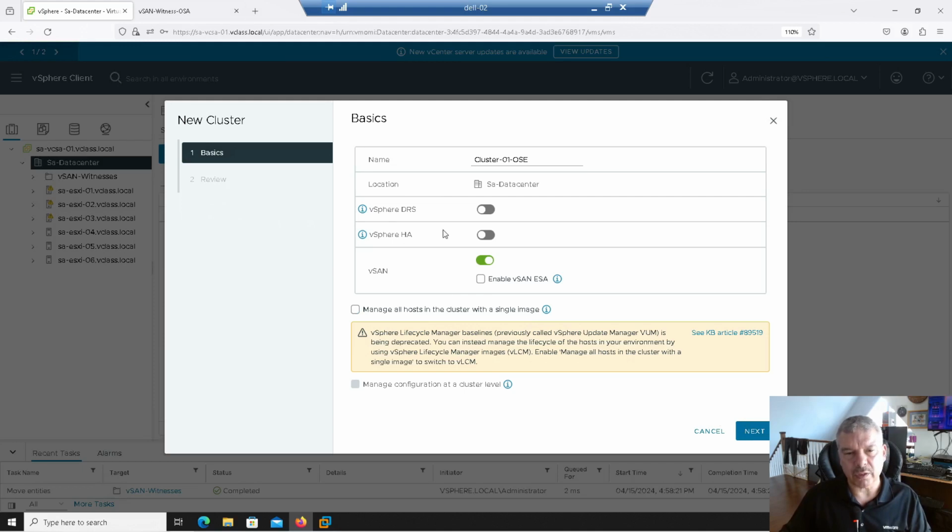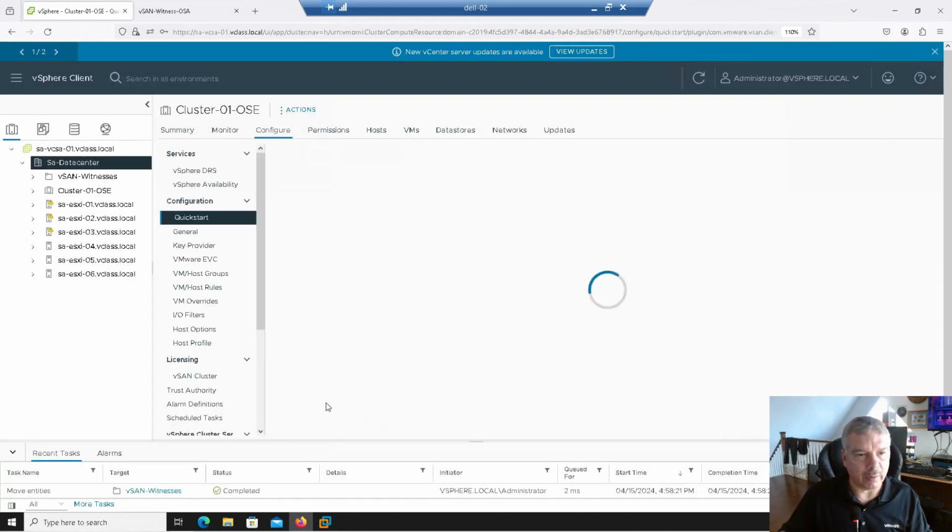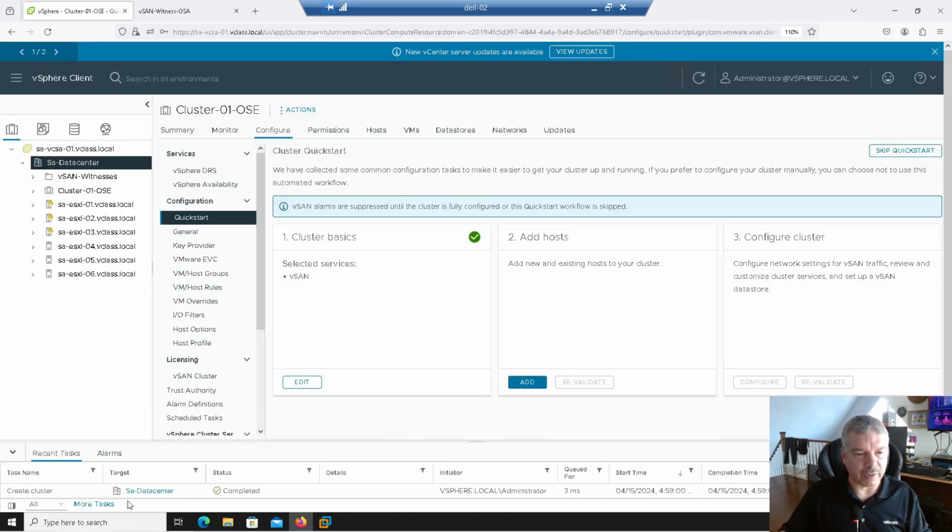Now, sorry. Notice I did not enable DRS or HA. I could have, but this is a vSAN demo. Okay? I'm just going to click next. I'm going to go finished. And I wait. And give it a few seconds here. And it's created a cluster, just like before. No problems. Let's add hosts.